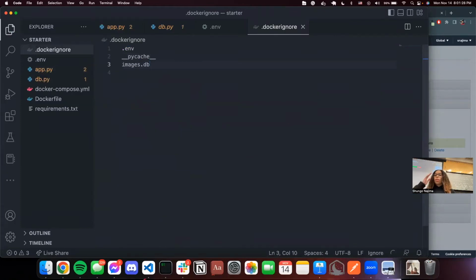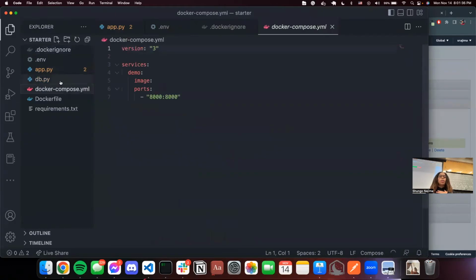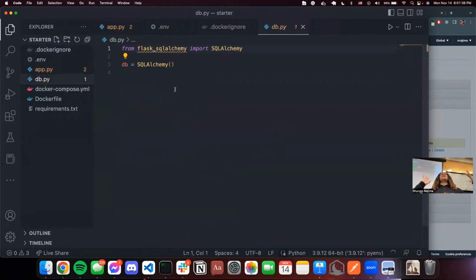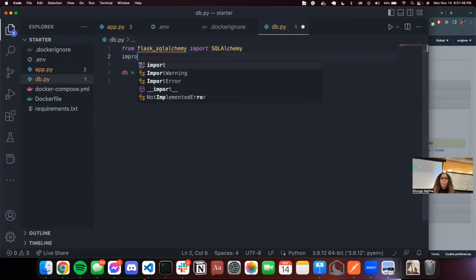Okay, so now that we've done all that, we've put in our credentials, we've ignored our credentials, and now we want to start working on our db file to create this program to, again, convert our image string to a URL in AWS. So first off, we're going to import a lot of stuff. First of all, we're going to import base64.